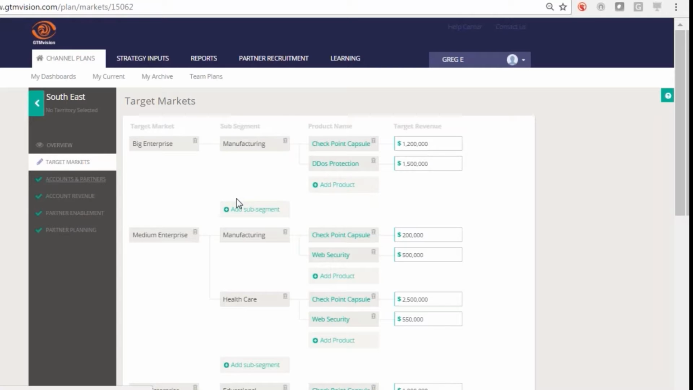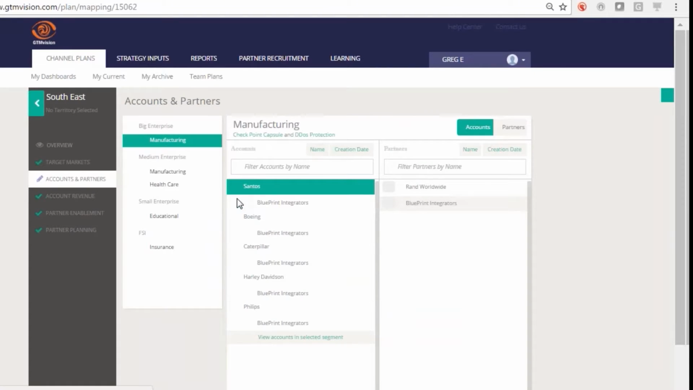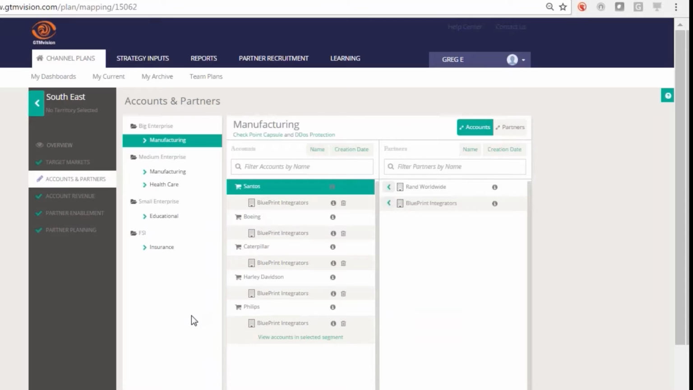Once you map your accounts to the partners, as you can see here in the second step, you might realize that you're undercovered and you don't have enough partners. As you can see, I just have 2 partners here, Rand Worldwide and Blueprint Integrators. The partner recruitment that I showed you on the previous slide with 5 steps is an actual tab where you input the geographical location.